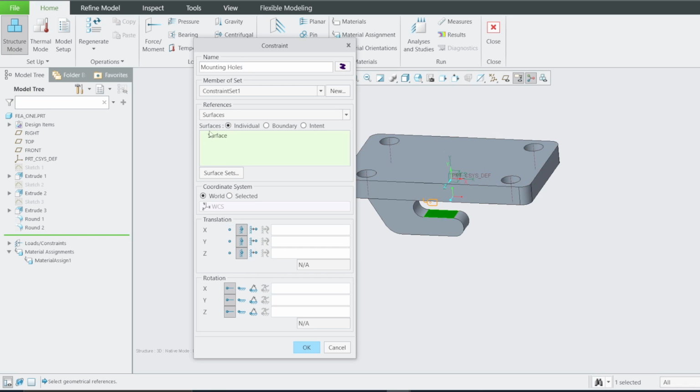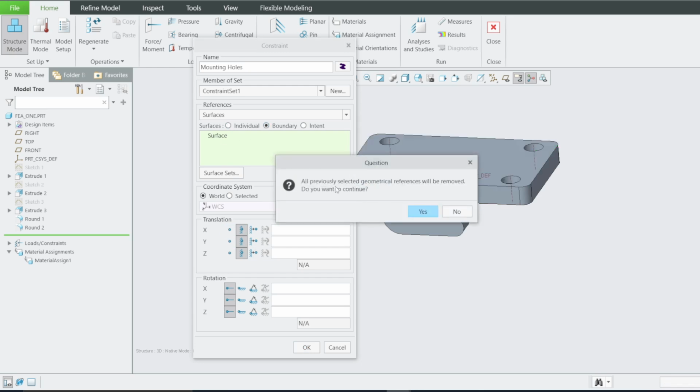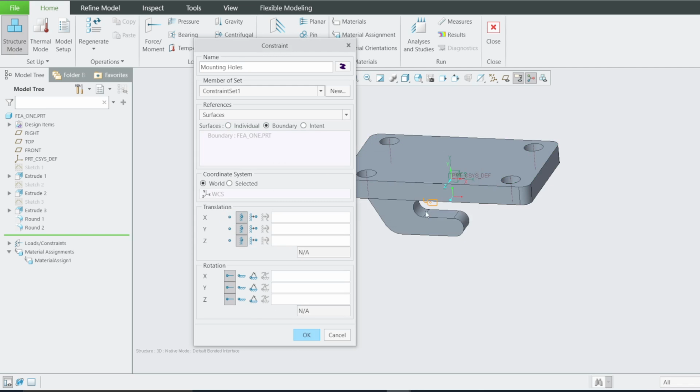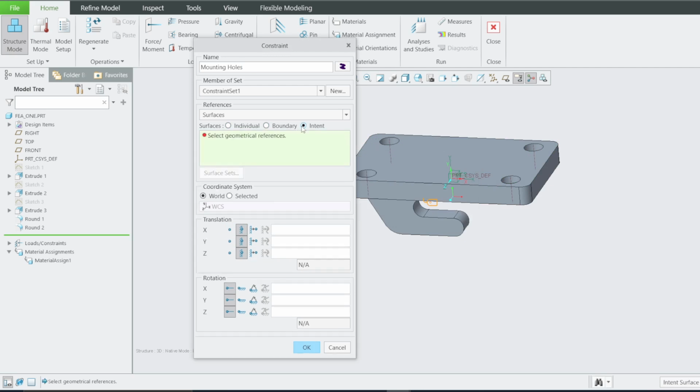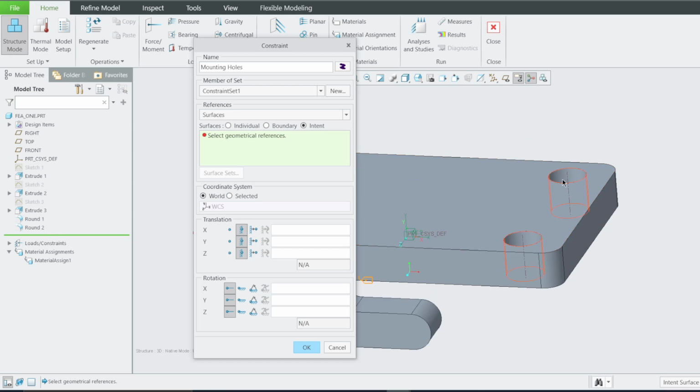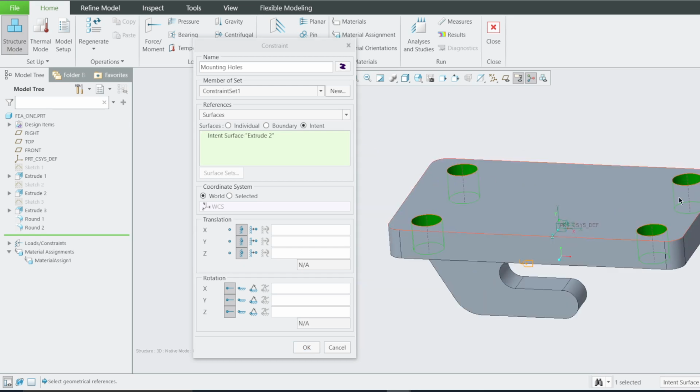Then when selecting the surfaces, you can either select individual surfaces using the individual option here, or you can use a boundary. All previous selected will be yes. You can use boundary, or you can use intent. Intent means it will select everything that was created using a certain command. For example, these holes I used extrude, I think extrude 2. Therefore, if you select one, it automatically selects everything by using the intent option, because now it is looking for the extrude 2 surfaces intent.